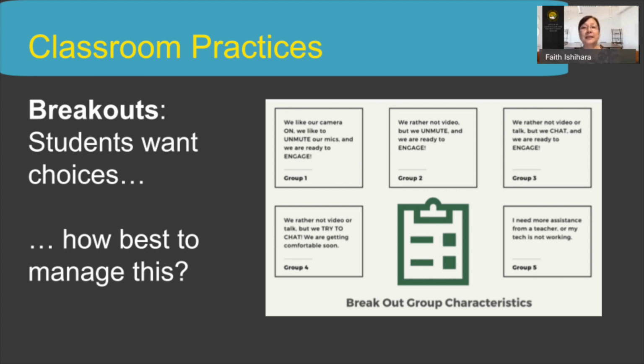Room 4 was camera off, audio off, and we'll try to chat and get comfortable. And there was a teacher present in this room to kind of facilitate that. And then the last room was, I need one-to-one tech assist. So again, there was a teacher in this room to assist them. And okay, next slide.